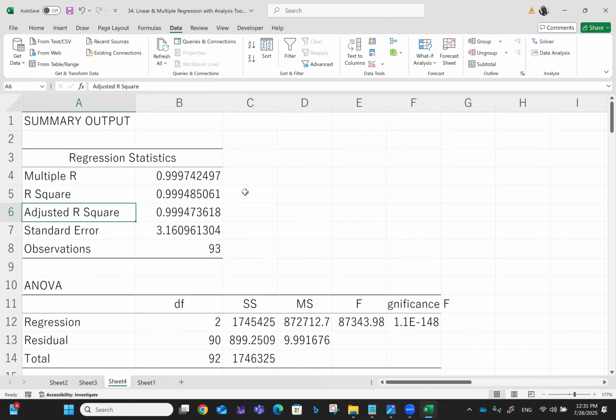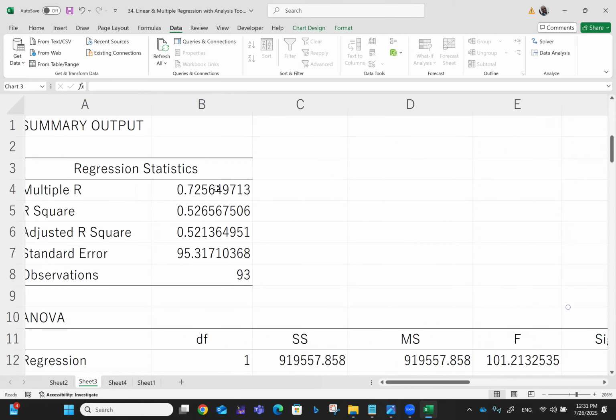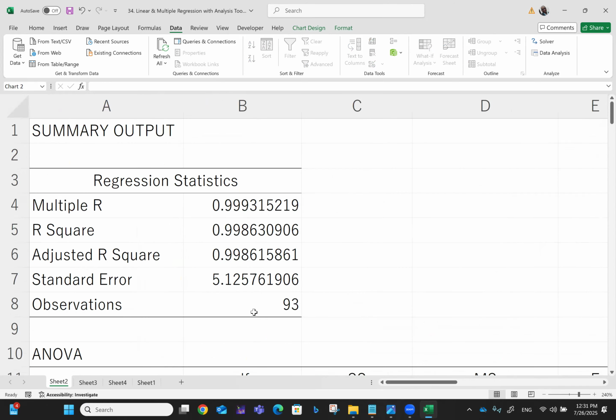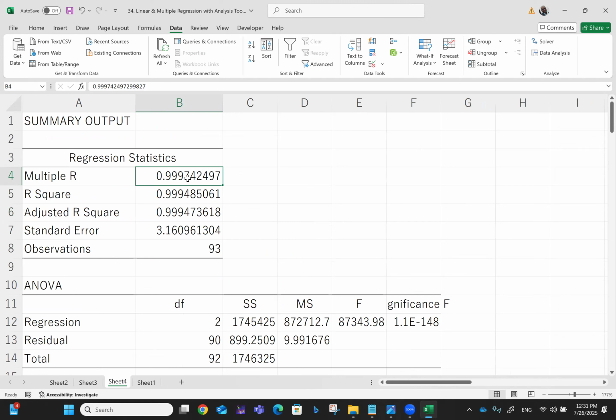So this looks very good. But when we did price alone, it wasn't that good, because it was positive but weak. Then when we did advertising spend alone, it was even better, 0.993 compared to 0.9997. Wow, multiple regression is even giving a better result. Then the standard error is the average distance that the observed values fall from the regression line. That's 3.16 here.